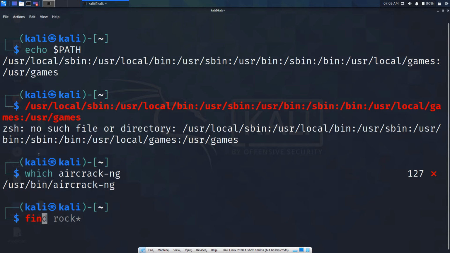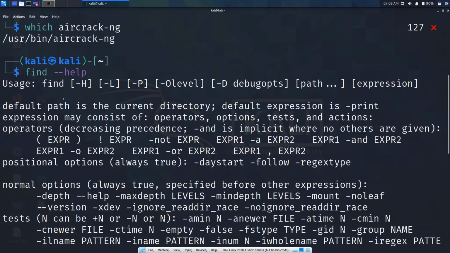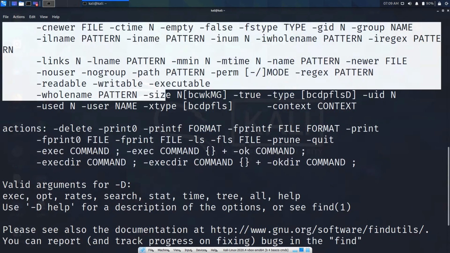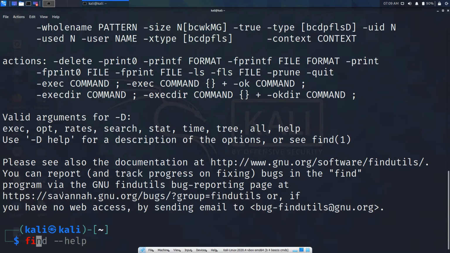Next I'm going to use the find command. Let me see how we use this. find --help. As you can see, the find command is used like this. You may get some examples online on the internet. First we have to put in find, then where to search. I am going to use the root directory. Slash means the root directory. And what type of file it is. It might be a folder, a directory. It may be a file. It may be a binary executable file. It may be a config file, etc., etc.